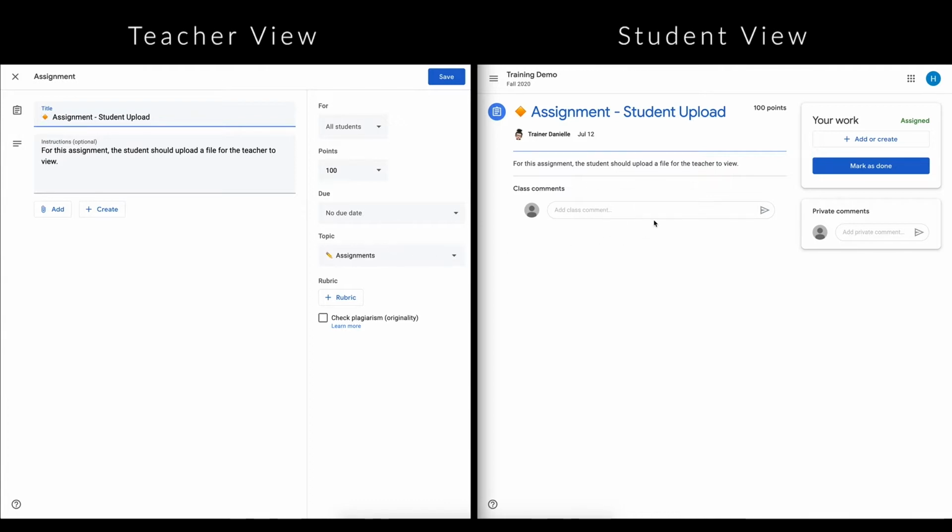On the student side here, they take a look at the instructions and say, okay, this is what I need to do. If it's something they just need to view, I've done that for my students before. I provide them with a resource video or something like that and attach the video, and then all they need to do after they finish watching is mark it as done.